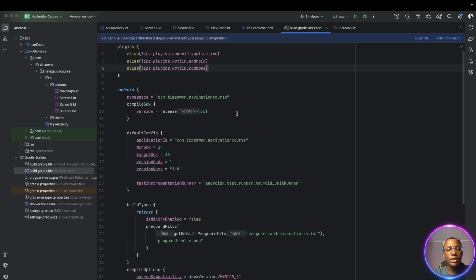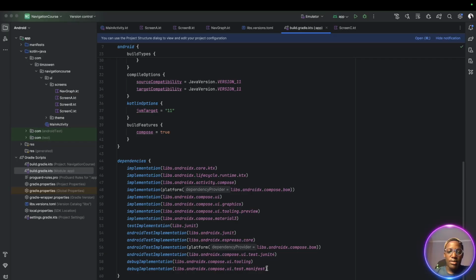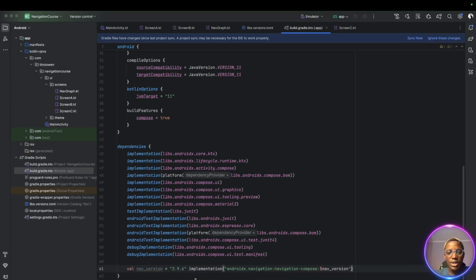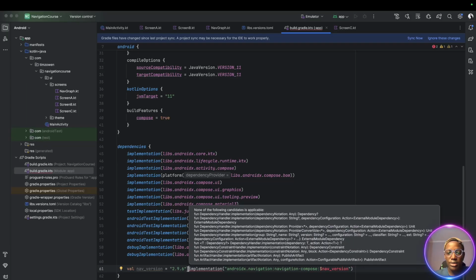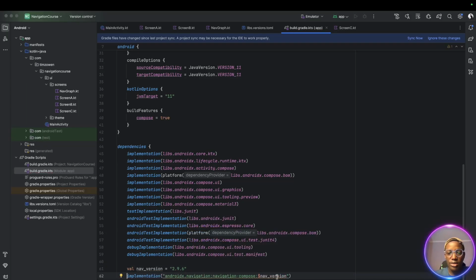You don't need to include serializations; that will come next in our next navigation course. You just need to put this here. So with this, you can just say implementation, navigation. So I'm just going to remove this and add the old school way. So that should be 2.9.6.